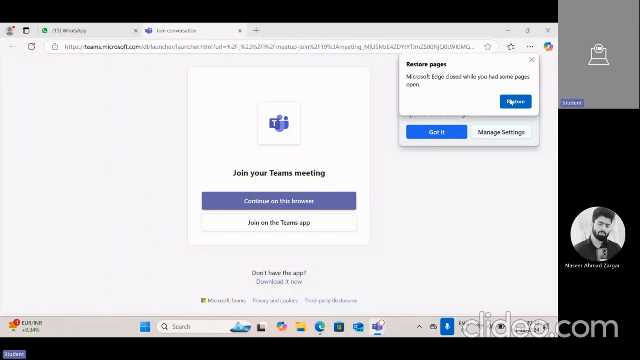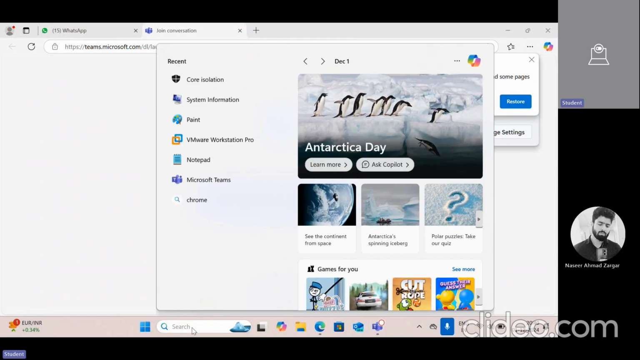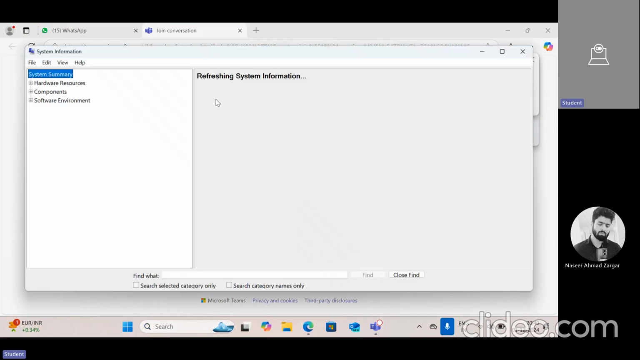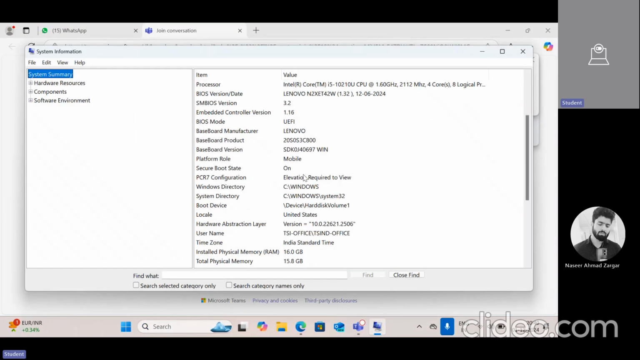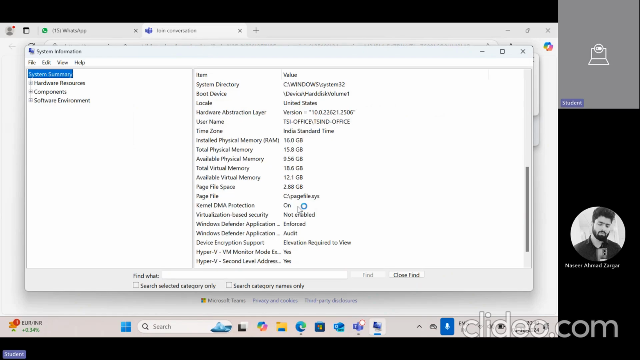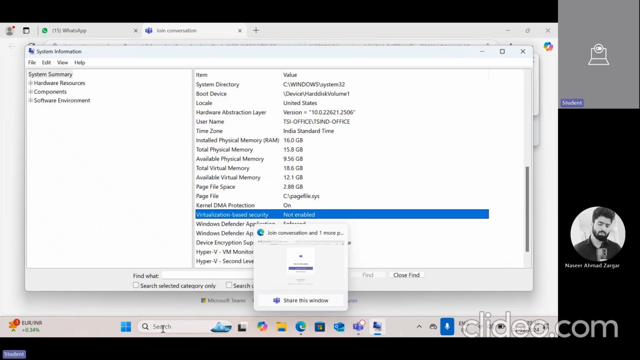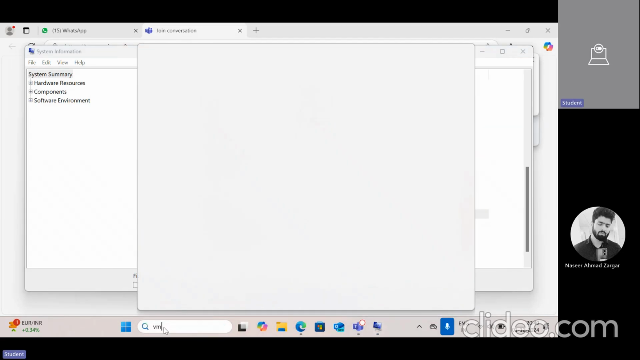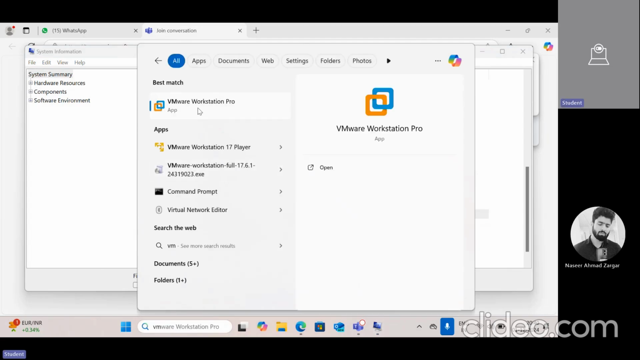Alright guys, so I just restarted my machine now. What I will do is I'll just try to check if disabling the memory integrity actually helped me with disabling the virtualization based security. If I come here, now it says it's not enabled. So hopefully we should be able to run the VMware now and also the EVE-NG in there.